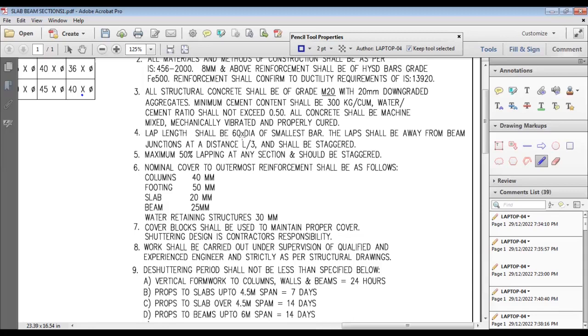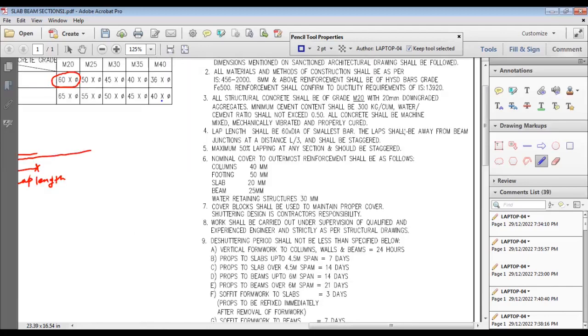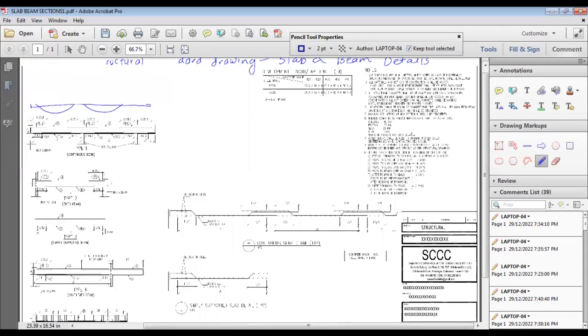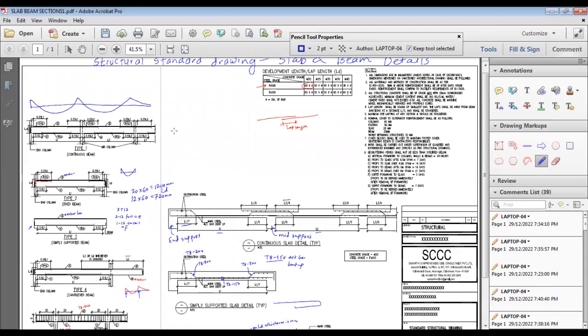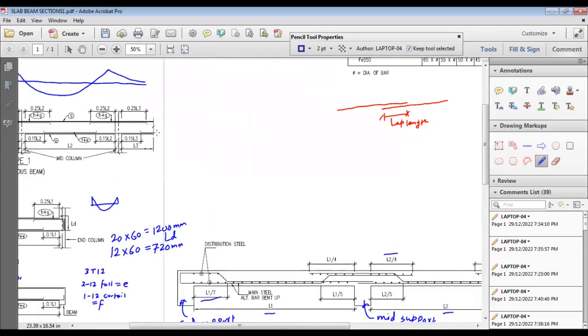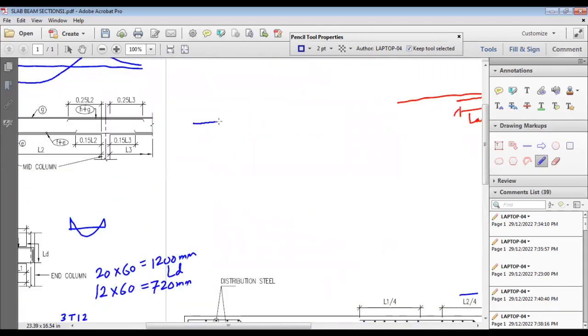Lap length should be minimum 60 times the diameter of the smallest bar. And there is one more point: the lap shall be away from the beam junctions. So this lap is something different. See why I am saying this. Sometimes what happens with this lap length, we use, let's say this is a column, this is a beam.